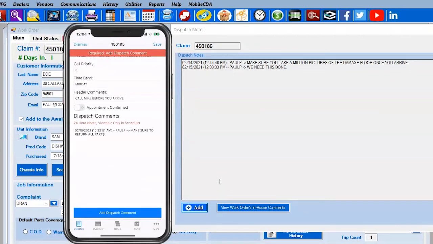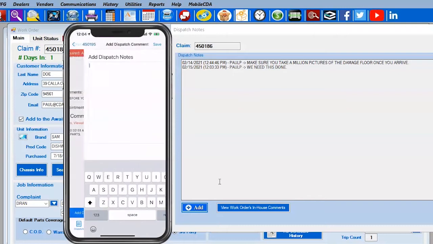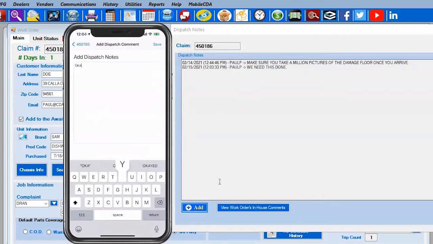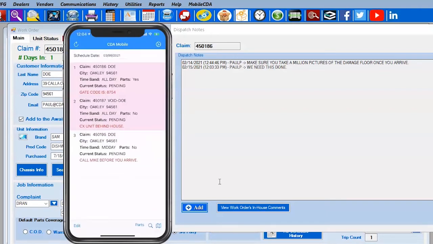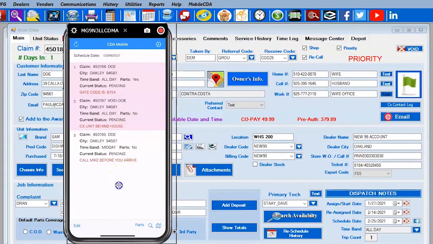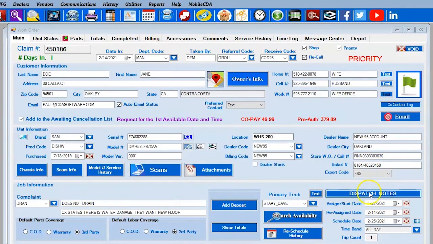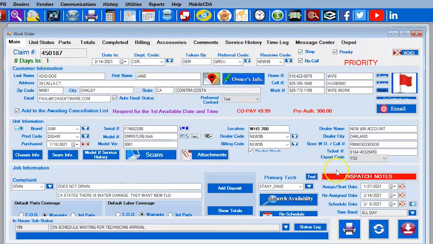Now what happens is how do we know when the technician read and did what the dispatch note said? So what I'm going to do is I'm just going to say, okay, and I'm going to say save. Notice how the red banner on top went away, and notice how our red dot went away. Now let's see what happened. I'm going to move the phone out of the way. We said, I have a dispatch note. Now I'm going to go to my other test claims.